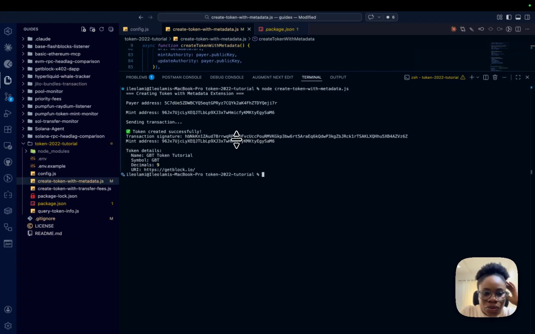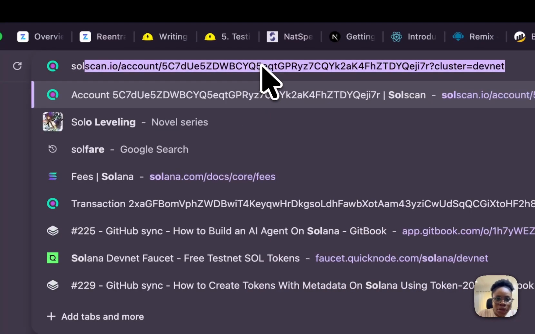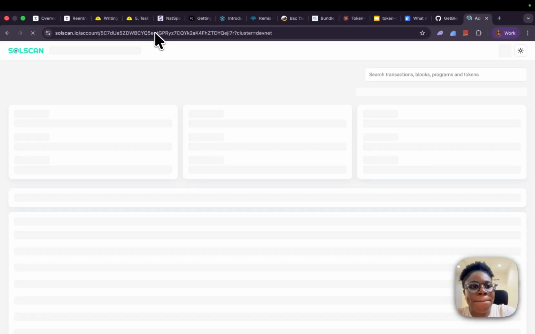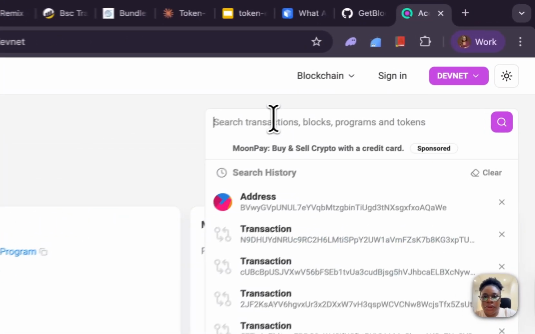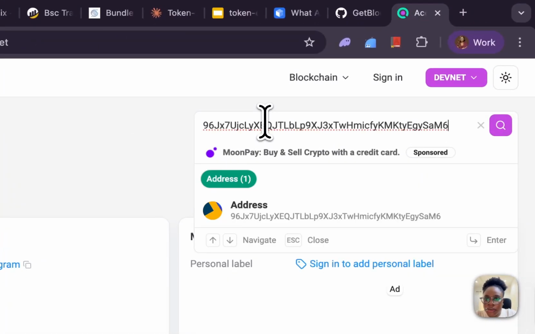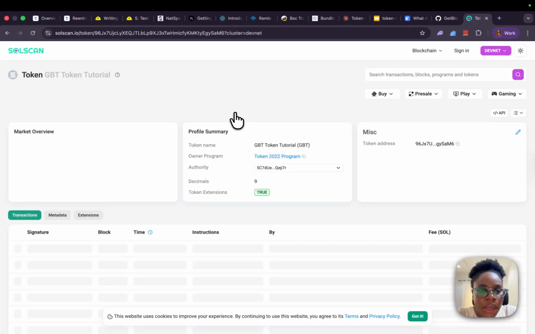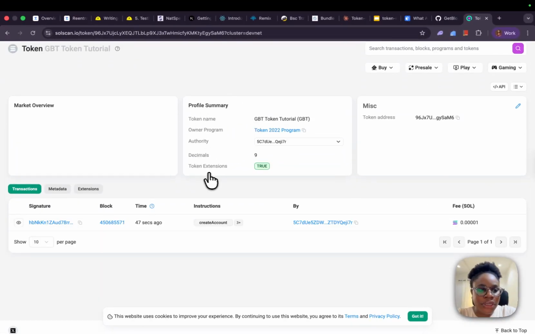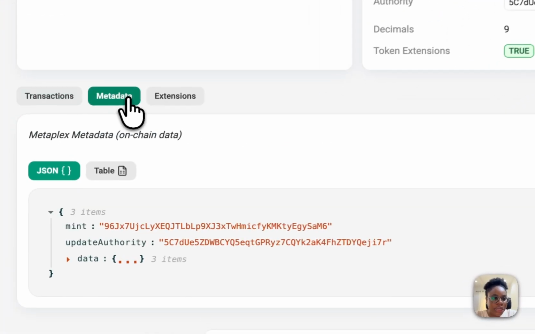So right now I will go to Solscan to verify and check that this is already successful. So here we just enter the mint address. This is our mint address. And then voila, this is our token. This is the metadata here.